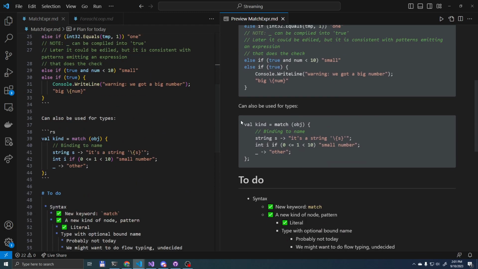We are planning to make this usable for types as well, just like in C#, in both switch statements and in switch expressions. And you can optionally bind it to a name, though we are not entirely sure about the syntax. So we are not including this in the stream. Also, I've noticed that there is a small bug in this snippet, so let me fix that.